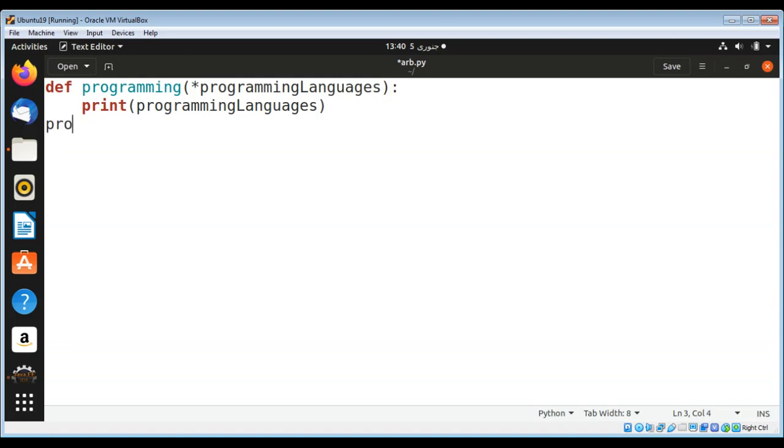Example programming, and then I'm just going to pass a single programming name, Python, and with the next call I'm just passing more arguments separated by commas, such as Python, Java, and C++. And we just need to save our script and run.